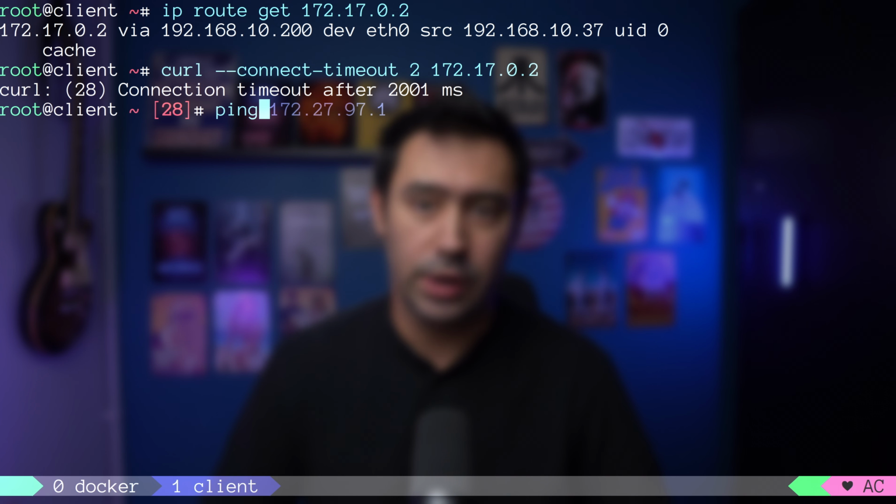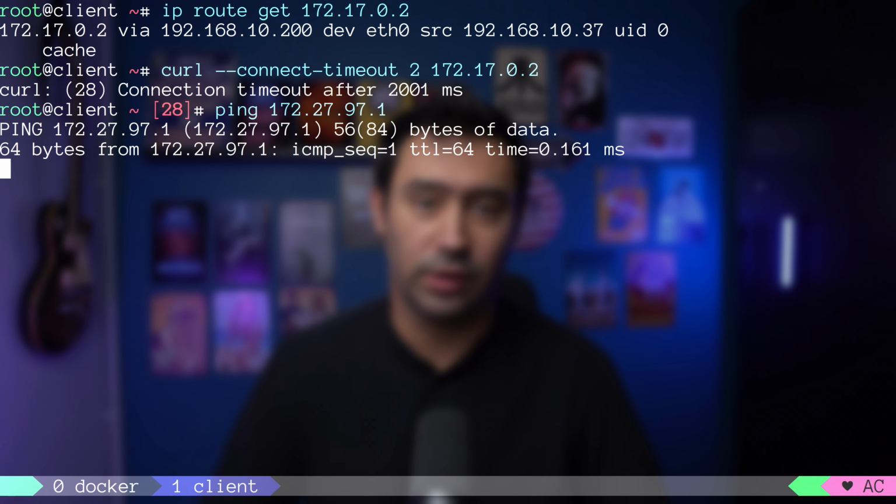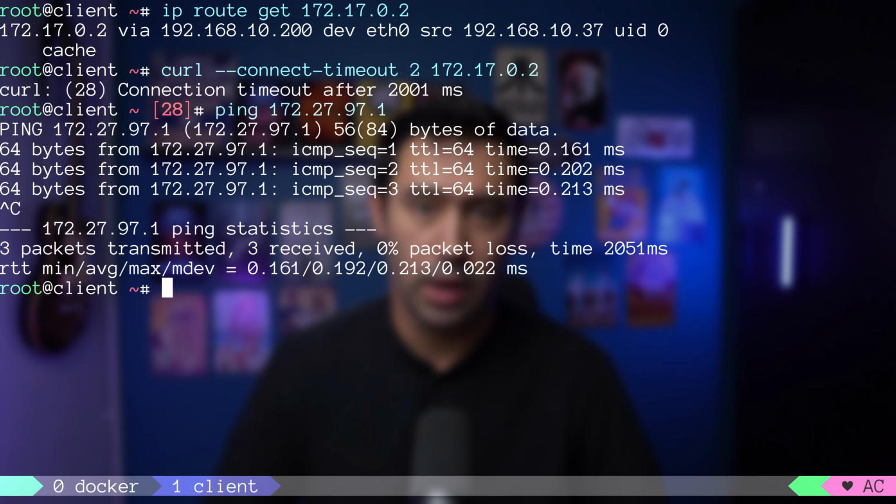However, we can reach the Docker host as it's on the same network. In order to expose our Nginx service to the external world, we'll again use network address translation, but this time we'll be updating the destination address, so this technique is called destination NAT or DNAT for short. Let me show you how it works.